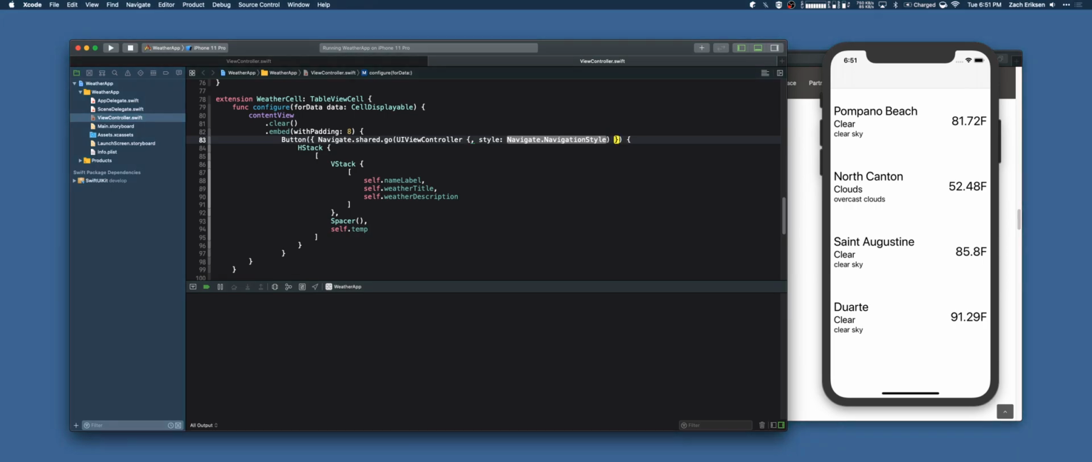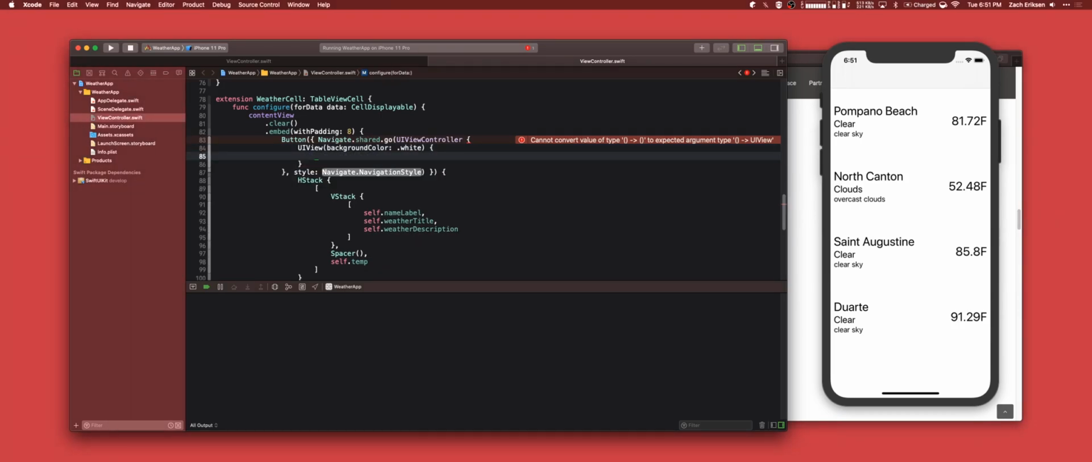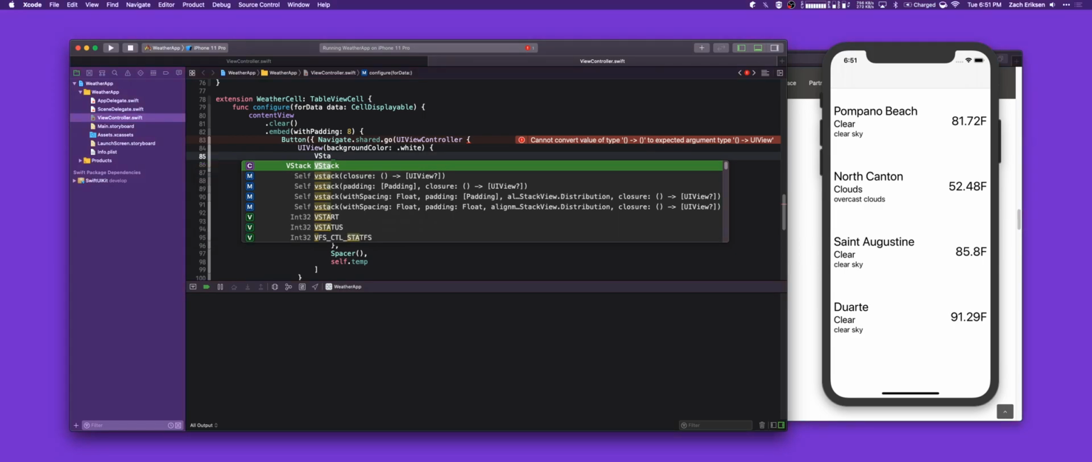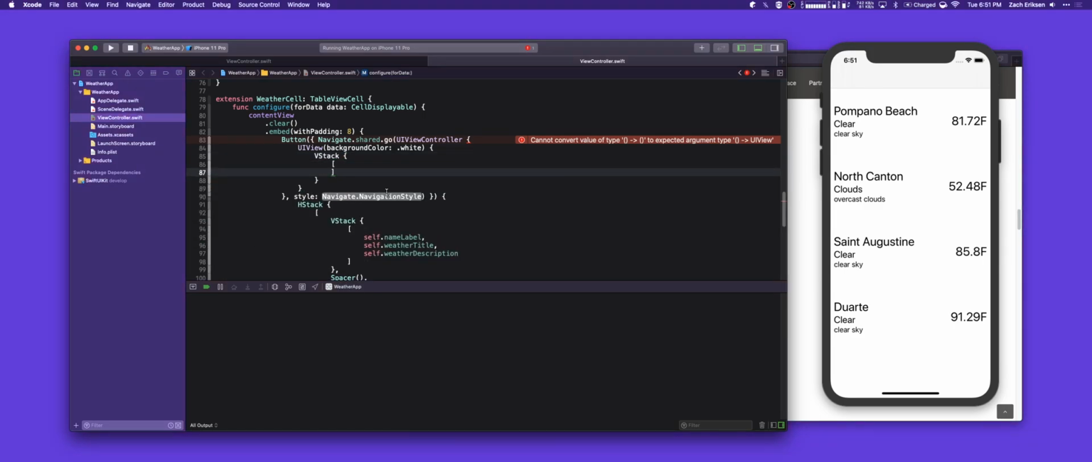So I'll just say UIViewController, and I can default it and start giving it a UIView. We'll just say background color of white, and we're going to embed a VStack in it. And we'll say that this is a push. Okay.